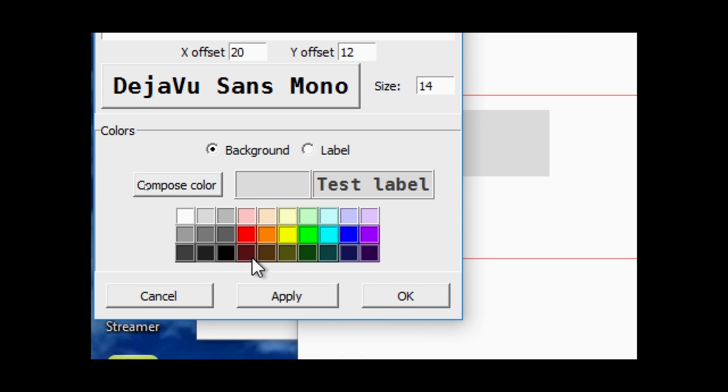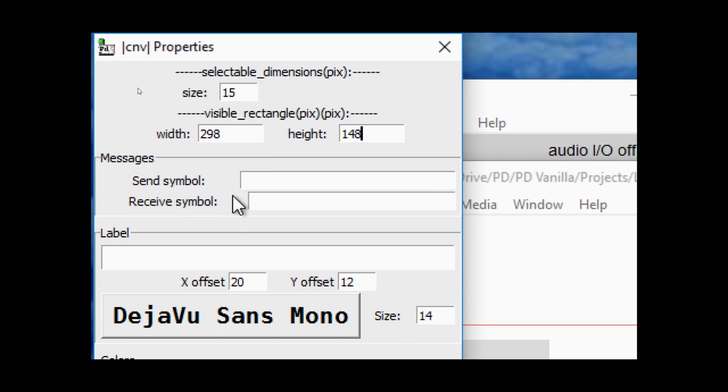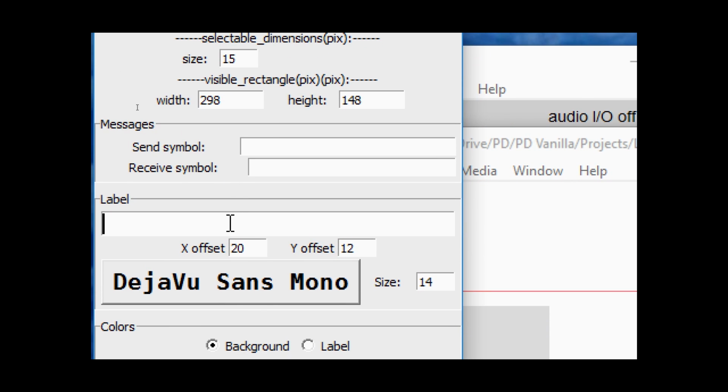And then I'm going to go down here, select a color. How about this? A lighter gray, kind of a metallic look. And then over here on the label, I'm going to type in a label which will appear as like a title for this thing. And I'm going to call it MIDI in.